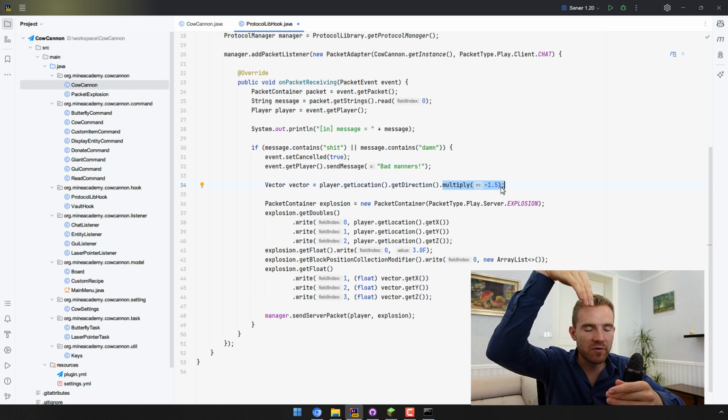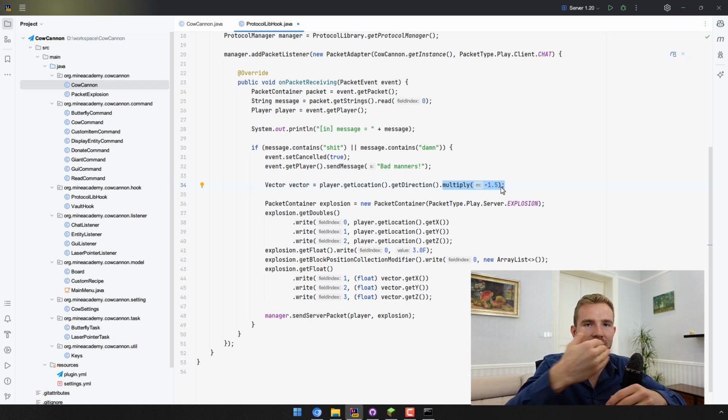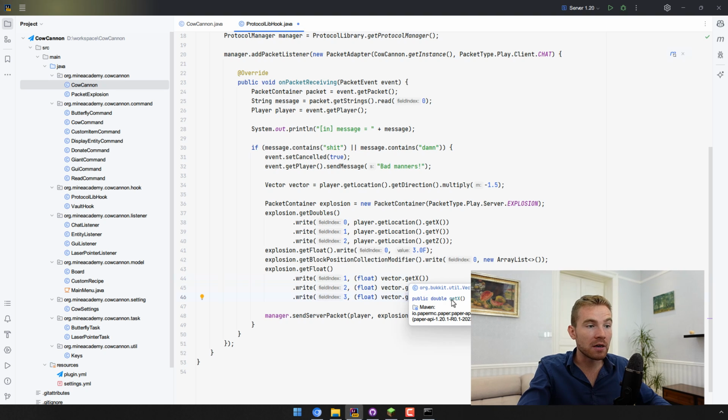If we're looking up, we're going to be pushed down. So we're basically going to be pushed in the opposite direction of where we're looking, with this strength. You can type in 10 if you want to, but I warn you, it's going to be too much. And then the vector has the x, y, z parameters, which are doubles, so I simply had to cast them to float. Okay, and then you call the manager.send the server packet for the given player, and this is the explosion packet, the packet container.